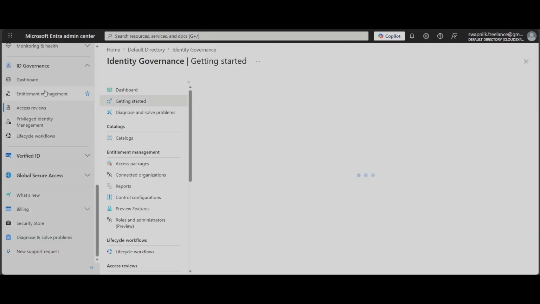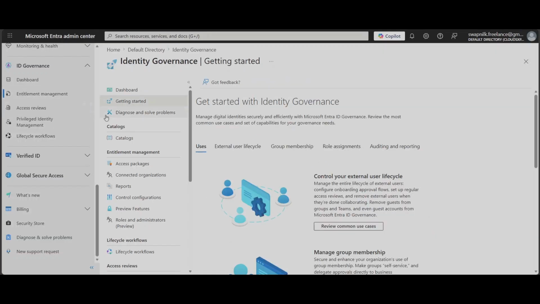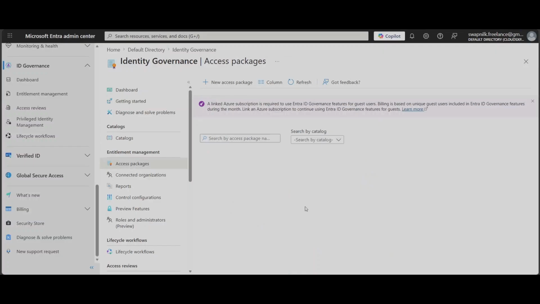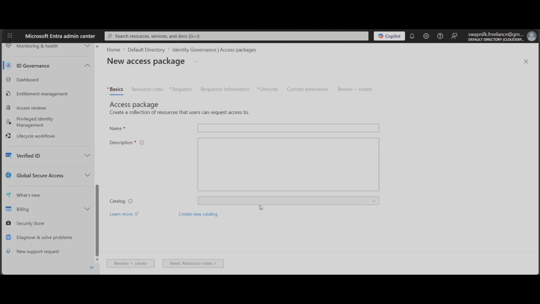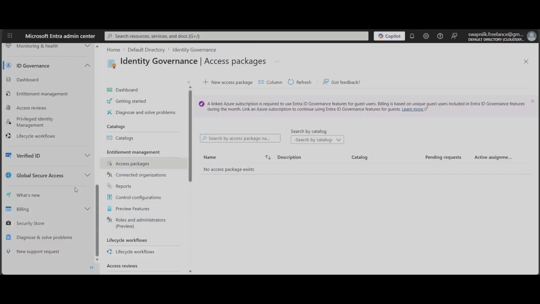Then we have entitlement management. This is used to manage access in a structured way using access packages. Instead of manually assigning permissions, we define a package that includes group memberships, application access, SharePoint, or Teams access, depending on what you need. Users can request access and approvals can be configured. Right? This reduces manual access management. It automates it.